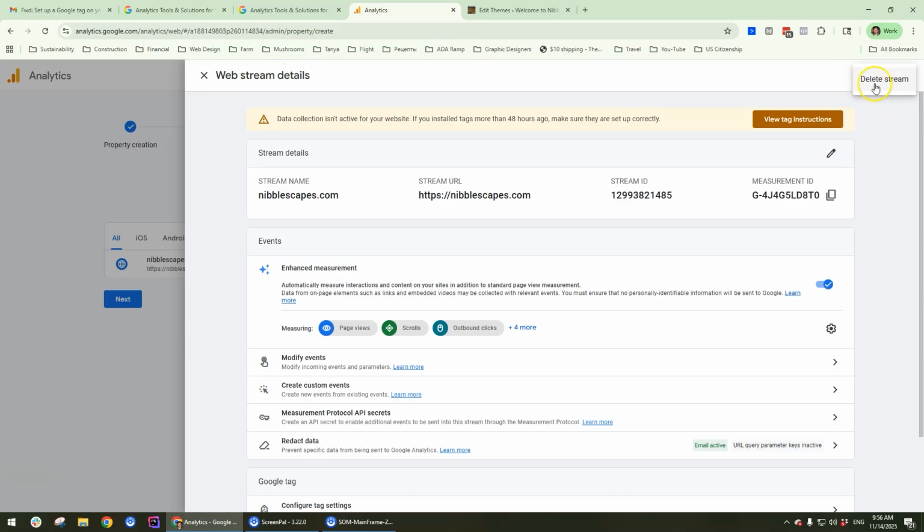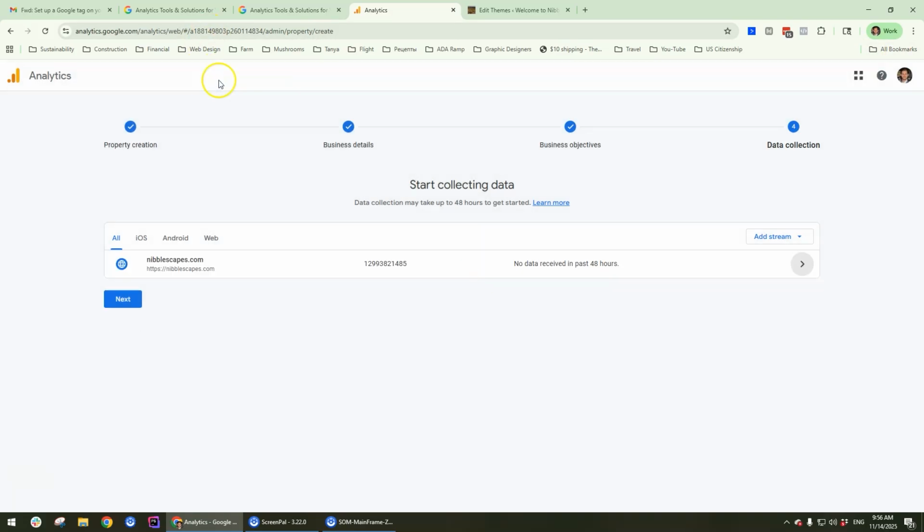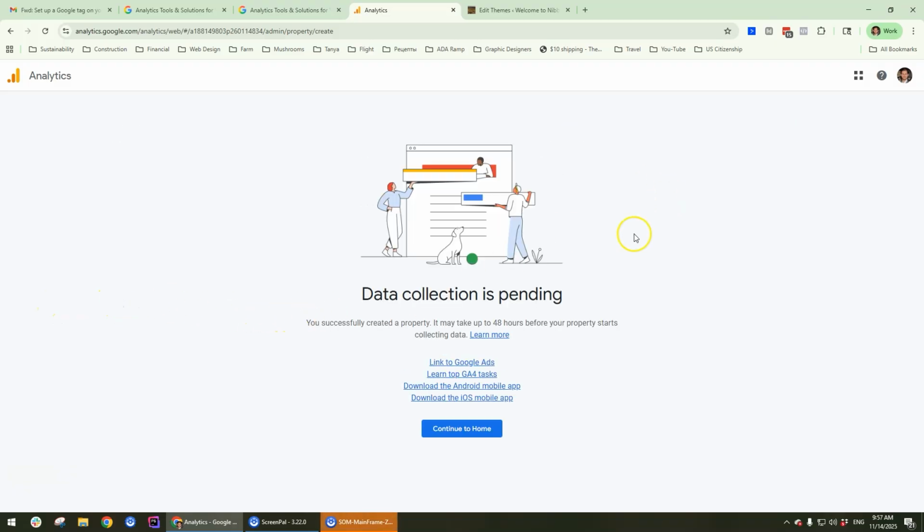We're not going to delete the stream, so make sure that you're not clicking the three buttons here on the right hand side. A lot of people do that and then they have to start over. Once we close out of it, we can see that there's no data in the past 48 hours, and then we're going to click next over here. Data collection is pending. Awesome.